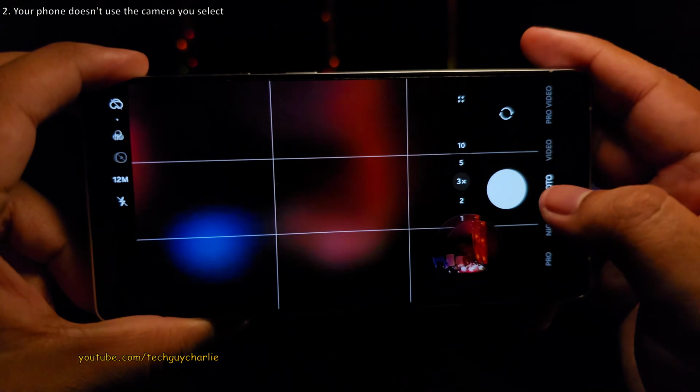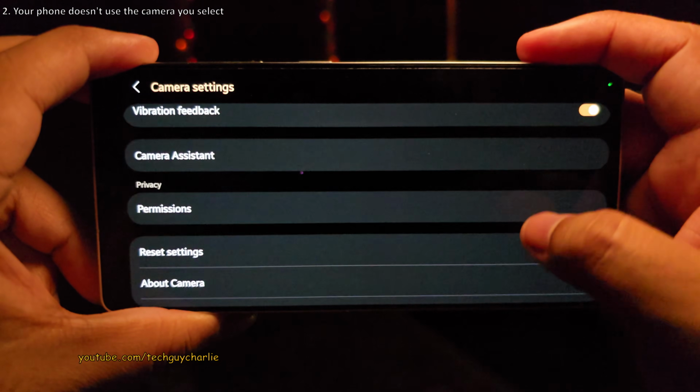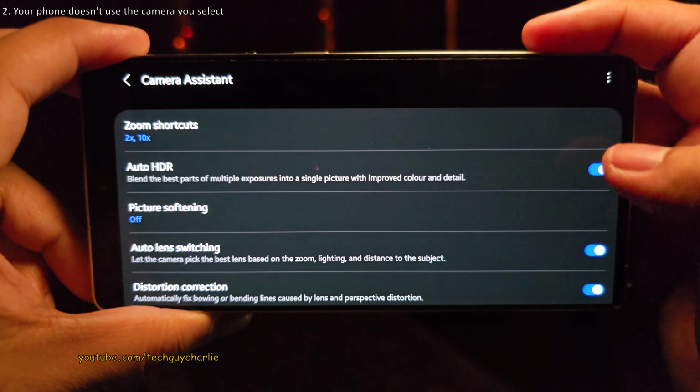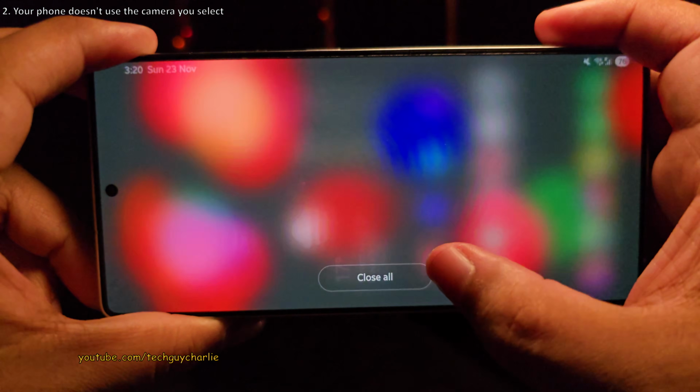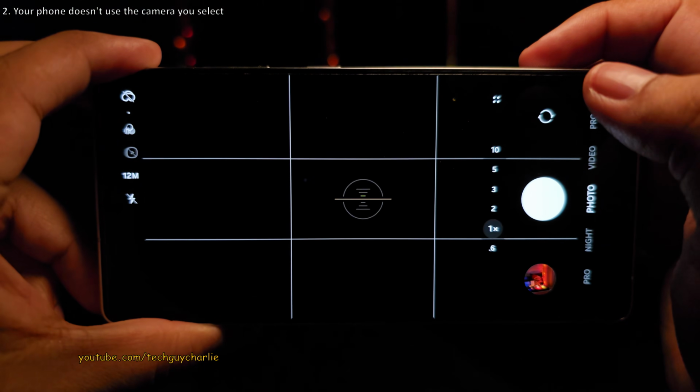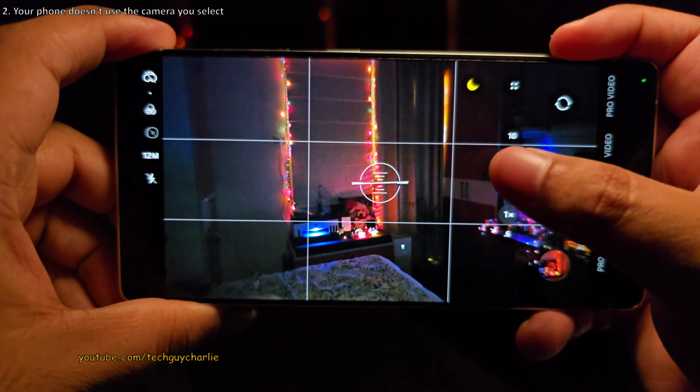So thankfully we can switch this behavior off by going into the camera settings, then swiping down to Camera Assistant, and inside switch off auto lens switching. And keep in mind you'll have to restart the camera for the changes to take effect. So now the phone is gonna pick the lens that you select from the camera UI.